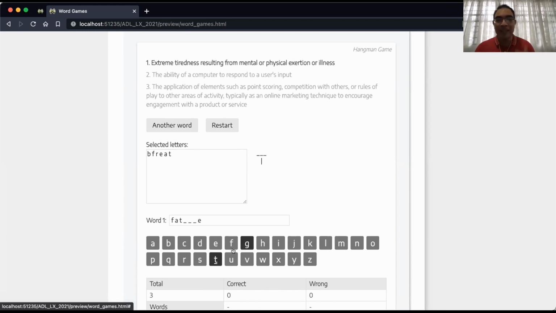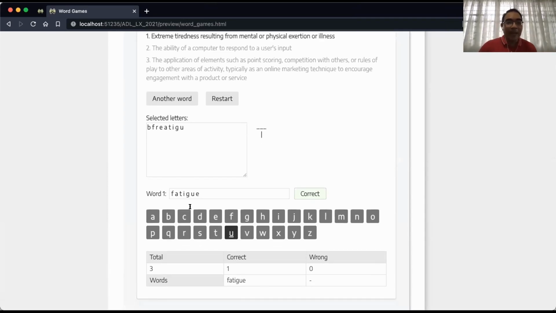And so someone already figured it out. It's fatigue. All right, so I have my definition to help out the students, and these letters, so by process of elimination, you can get the word. Okay, so my next word.